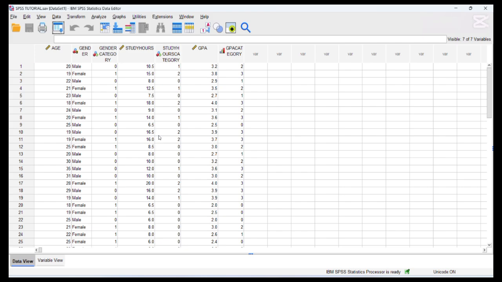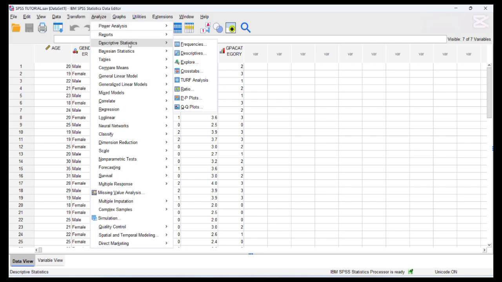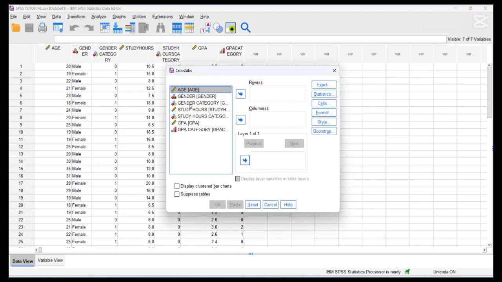Today we'll be discussing how to run cross tabulations and perform certain tests such as Fisher's exact test and then chi-square using SPSS. Now the first thing you do is to select Analyze, Descriptive Statistics, and then Crosstabs. And then you select the variables you want to work with.